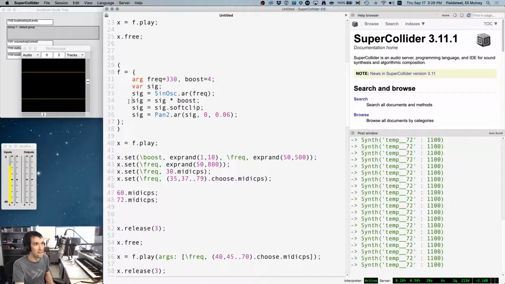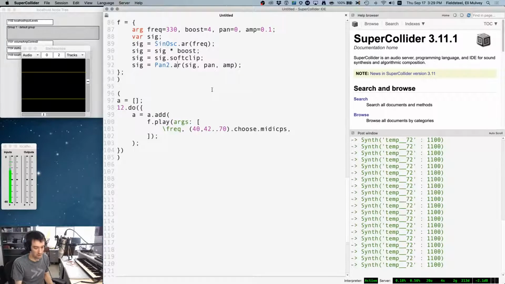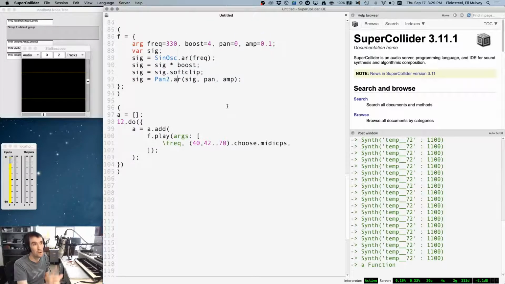And just want to add that basically what we're doing here with this boost and soft clip is we're giving ourselves the ability to smoothly transition between sine wave and square wave, right? Because the more we boost and soft clip, the more that sine wave sort of approximates a square wave shape. So it's just kind of an interesting timbral thing we can do. Let's go back down here. We've got our function with all 4 arguments.